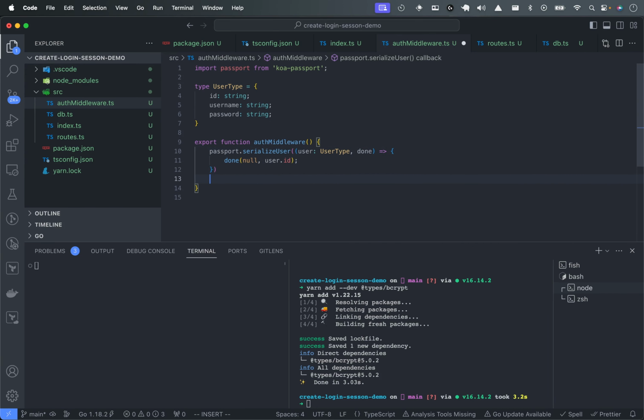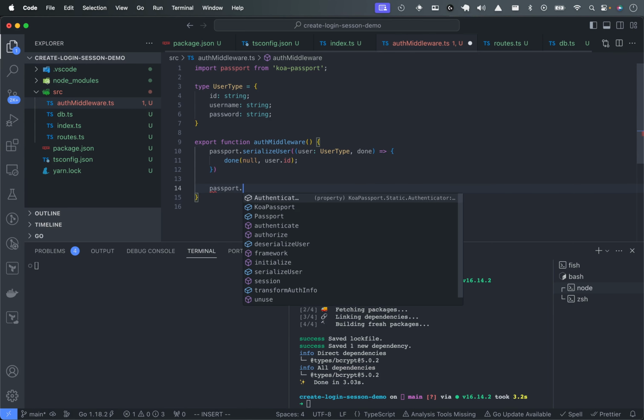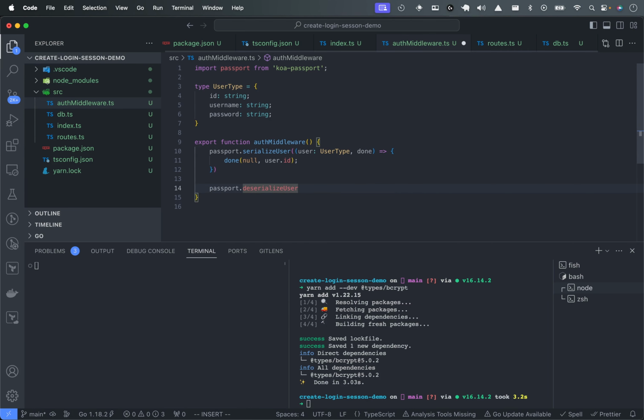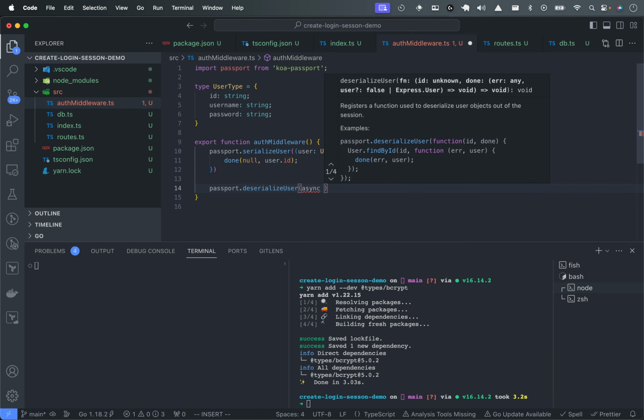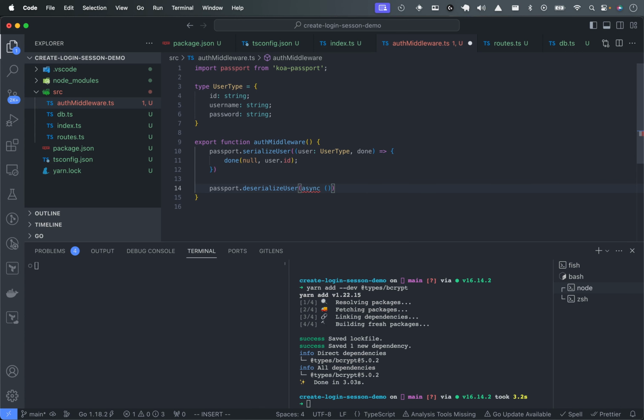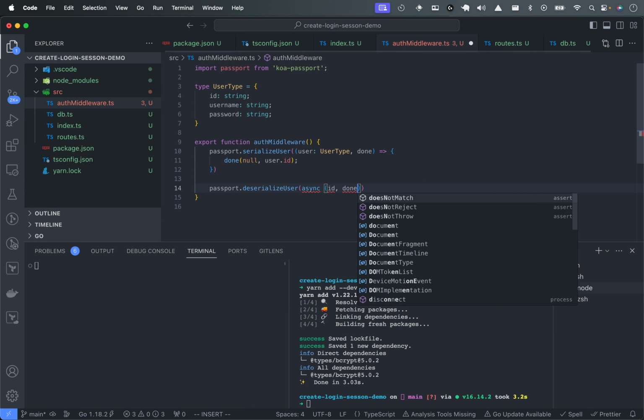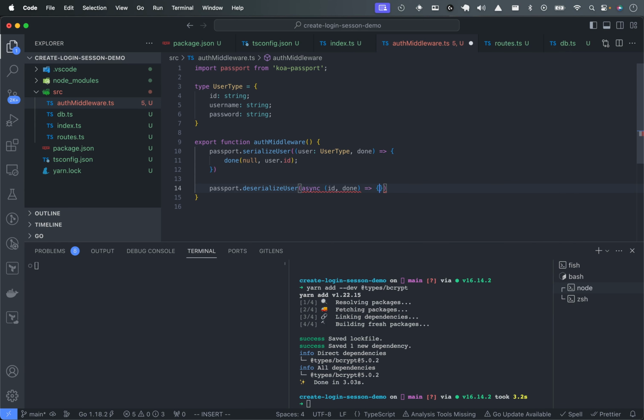So the TypeScript error is gone, and now we'll also add the deserialize user. For deserialize user, we have set up the ID here, right? So in deserialize user, we'll get id and the second argument being done, which we need to call once the method has executed. Now what we have to do is, using this ID, we need to pull the user. So we would pull the user from our database.